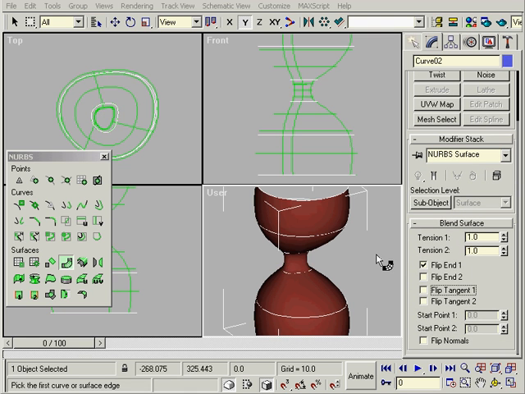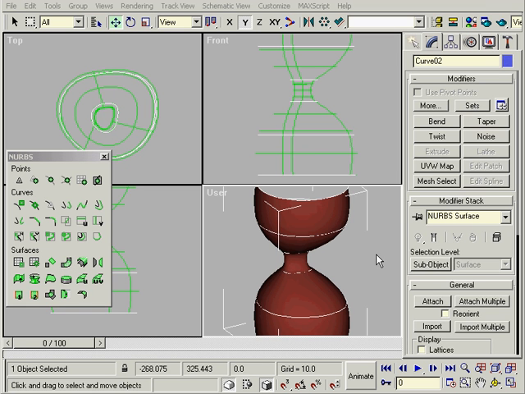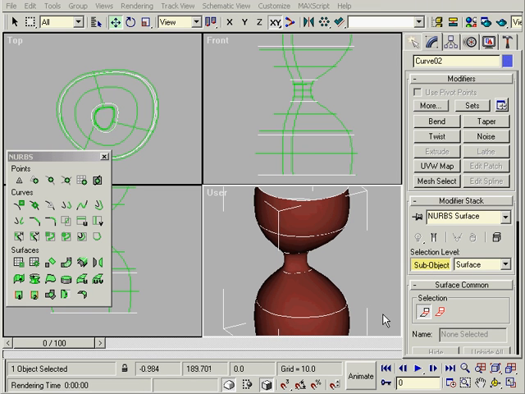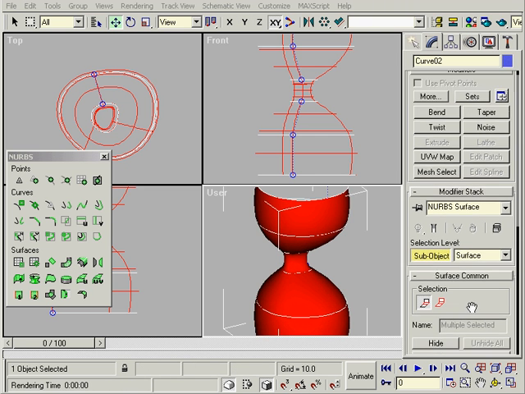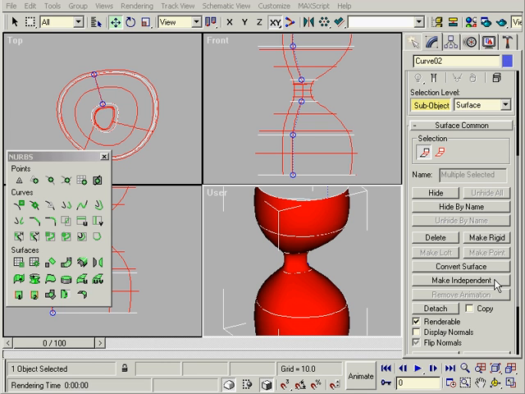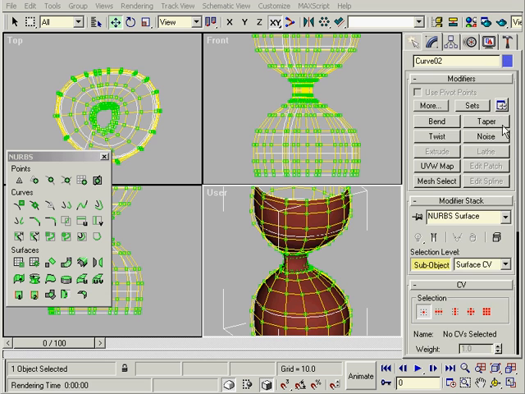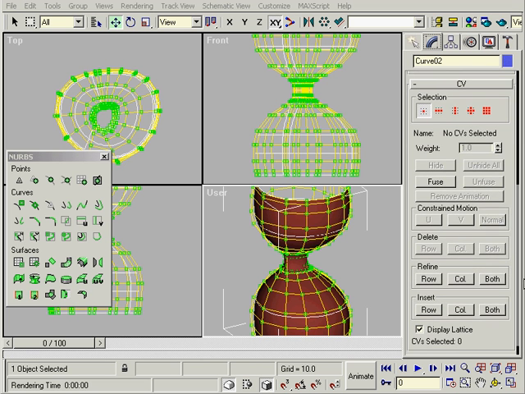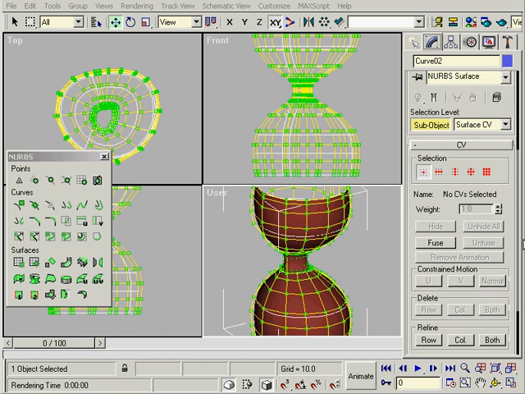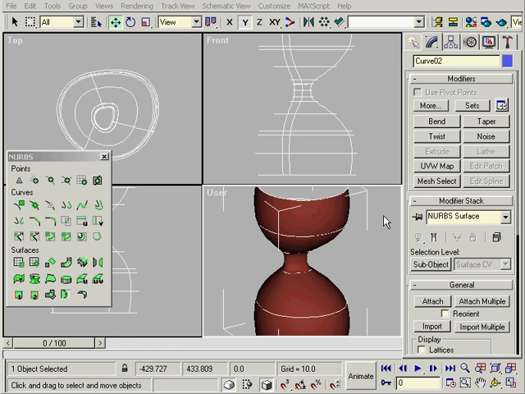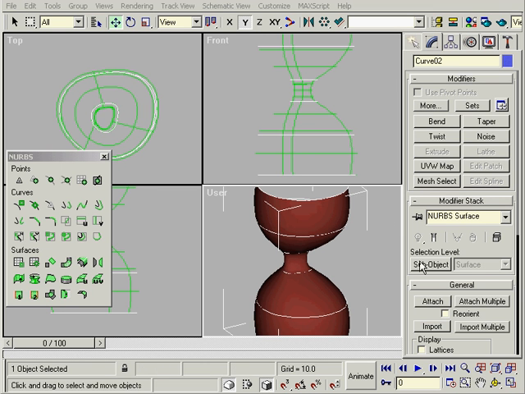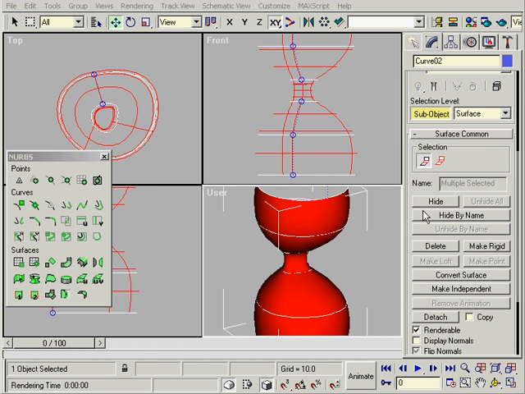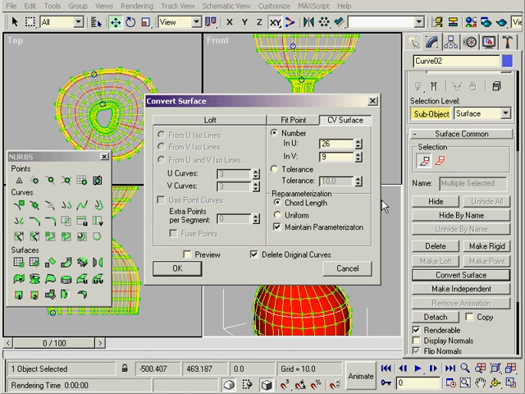tangents. To modify this shape further, we could select the surface and choose Make Independent, which would break the link between the curves and surface, and turn it into a surface CV. This now shows up in our Sub-Object menu. From here, we can add rows and columns of CVs by using Refine. Or, I'll undo that, and we can choose Convert Surface to specify how many rows and columns, or U's and V's, we want.